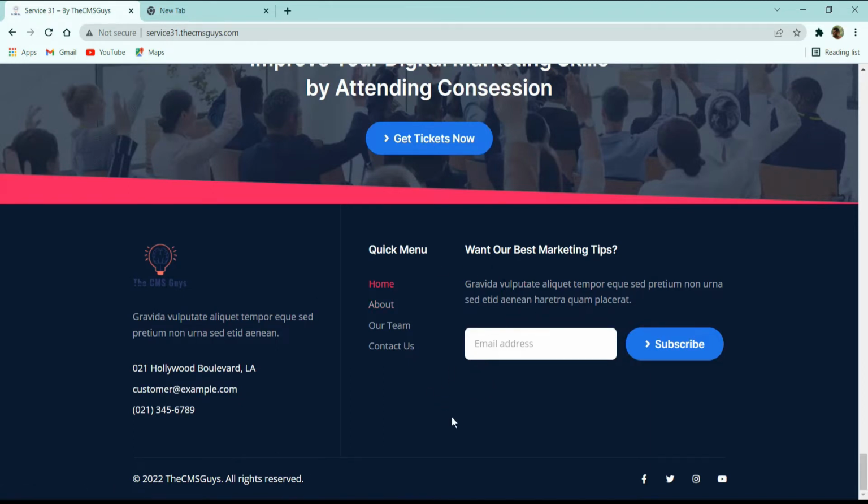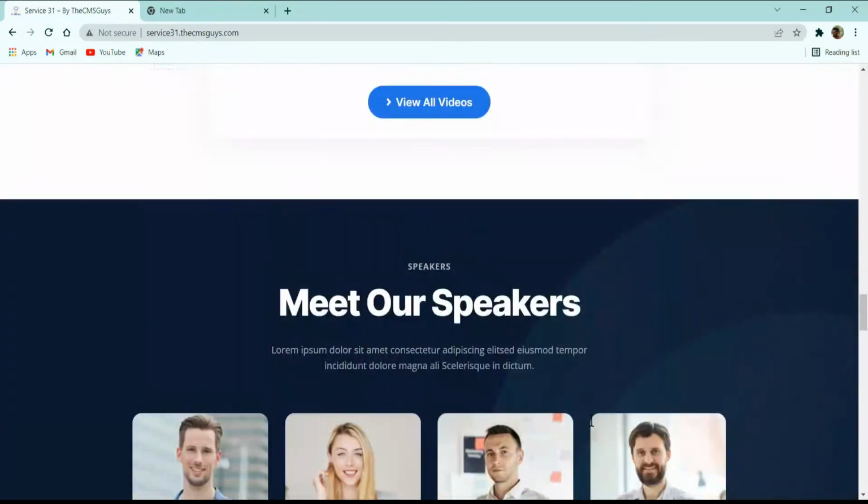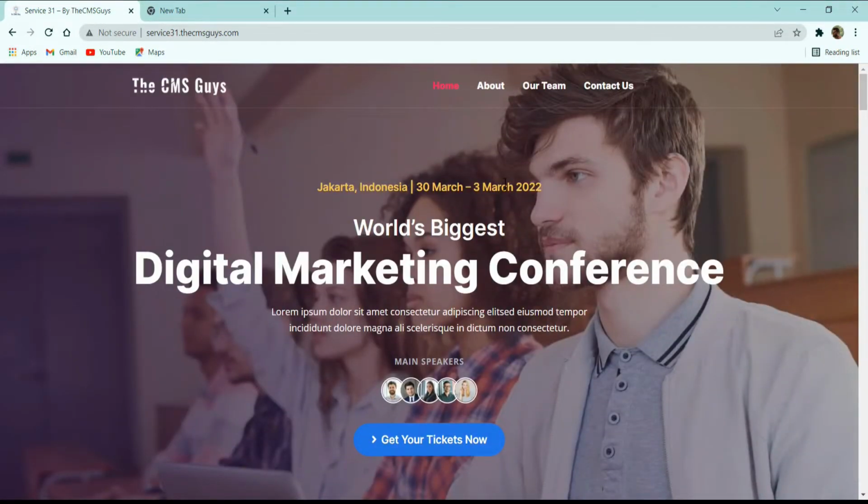And towards the end at the footer bottom, here you can see that we have the copyright text, and on the right side we have different social media links. If you want, you can add your social media links over there. Now let's move to the next page, which is this about page.